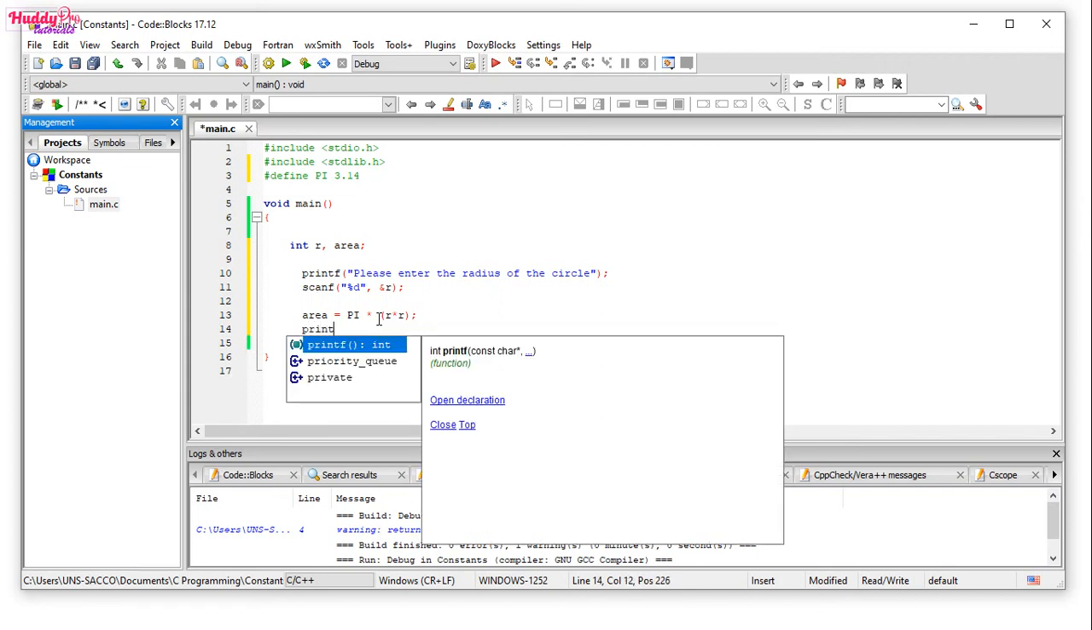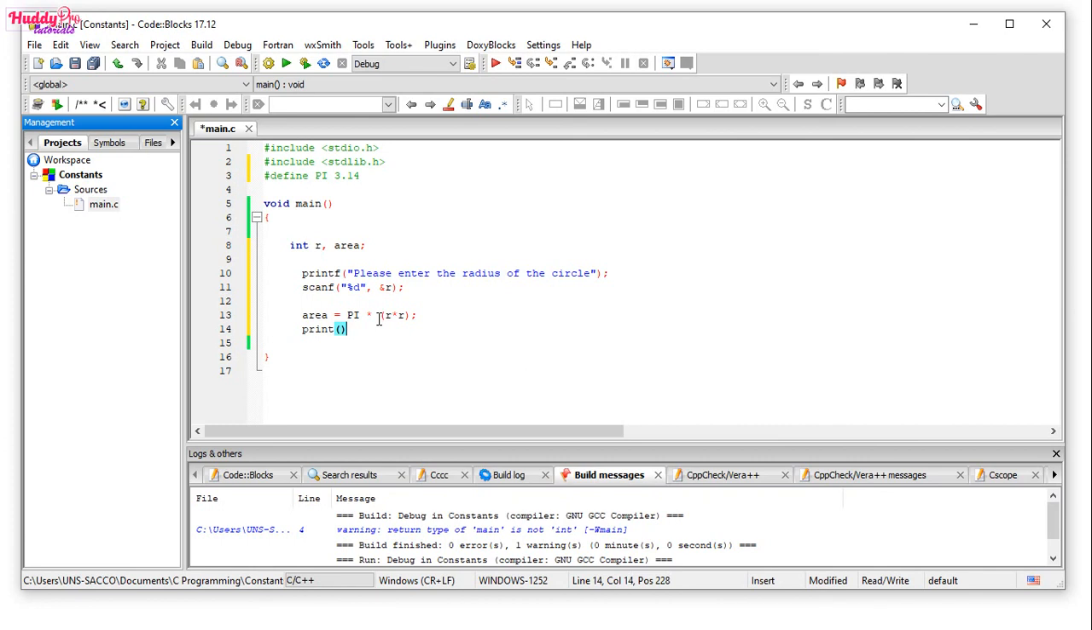Then we can display the answer using the output function printf. We shall of course terminate. So we can write this string telling the user that area of the circle is, we can use equal to sign.